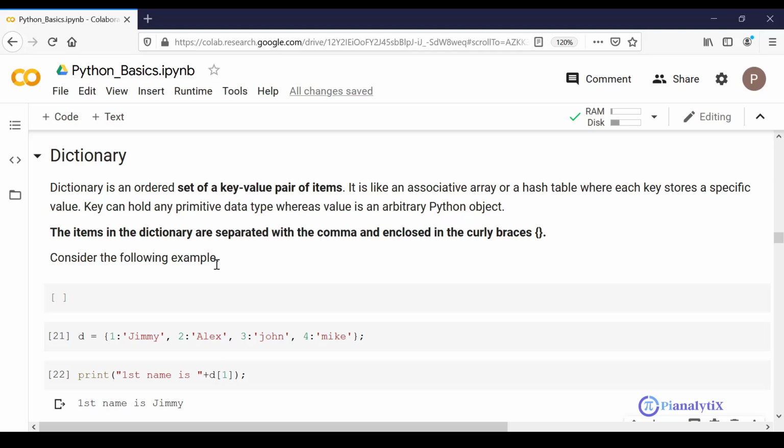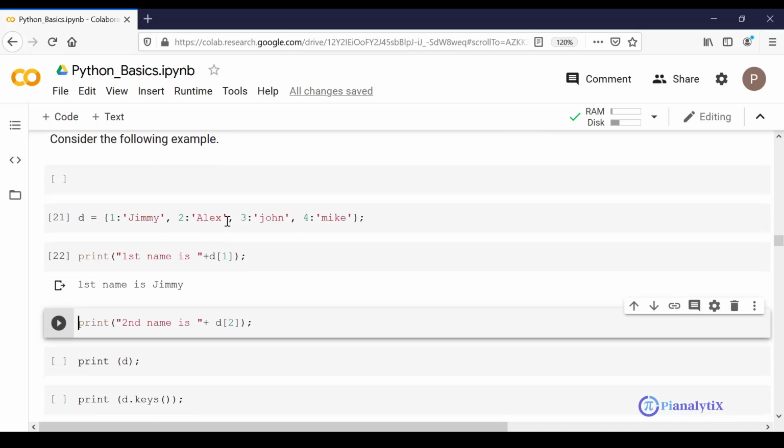If you remember, in list we were storing the items in a comma-separated way in square braces. Similarly, in tuple we were using small braces. Here we will store the values in curly braces the same way we were storing in list or tuple. So let's see this example.